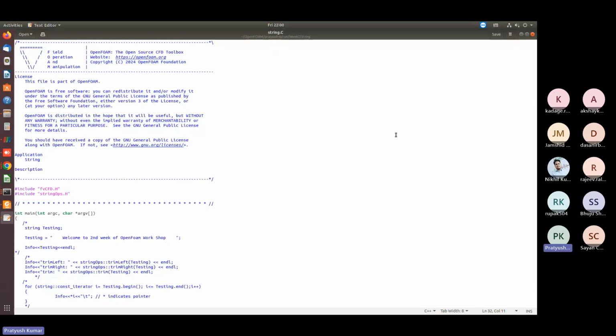Similarly, from the CFD point of view, or the C++ point of view, there are certain areas where the characteristics of different kinds of operations are the same, so we keep them under the same class.